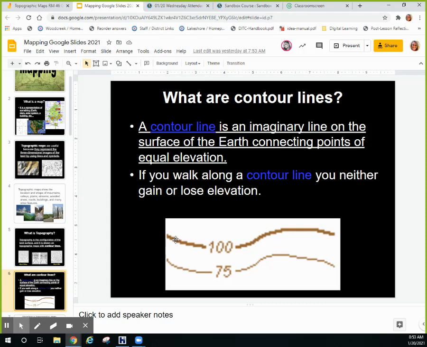If you walk along a contour line, like my mouse is moving right now, your elevation will not change. Okay, you have to change lines. You have to go to a different contour line to change elevation. So all along this bolded line, I'm going to be at 100 feet in elevation. If I go to this line, I'm now at 75 feet elevation. So a contour line connects equal points of elevation, and if you trace along one, your elevation does not change.